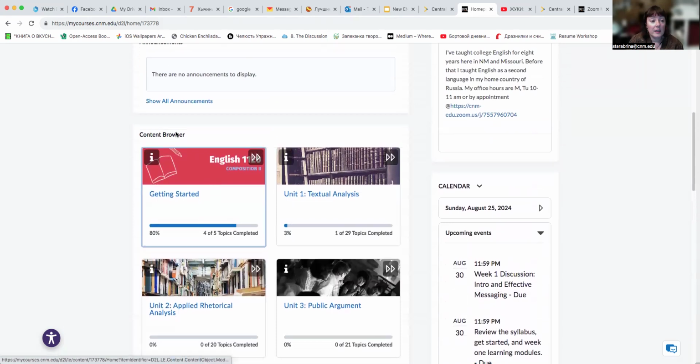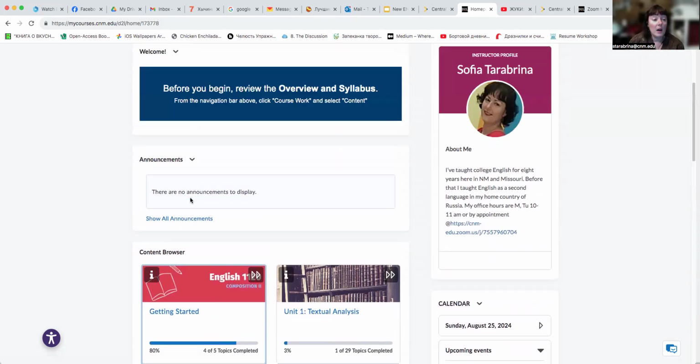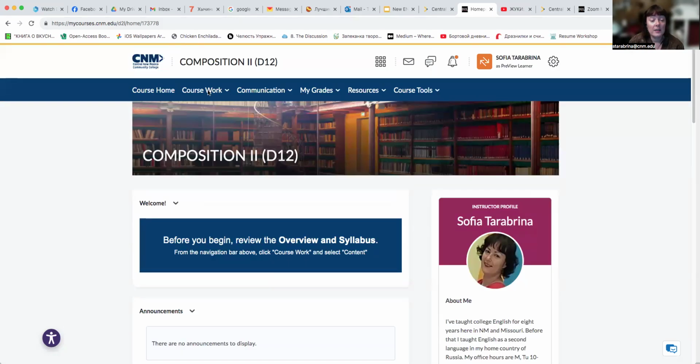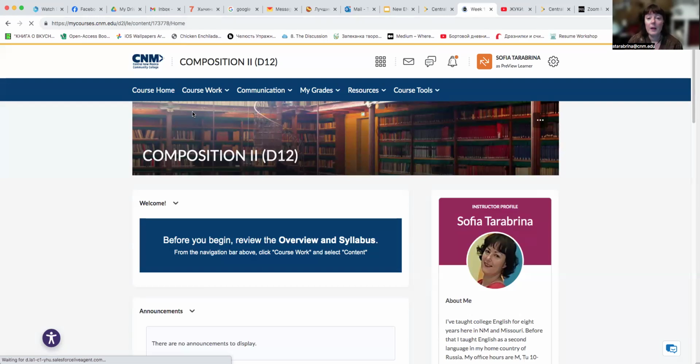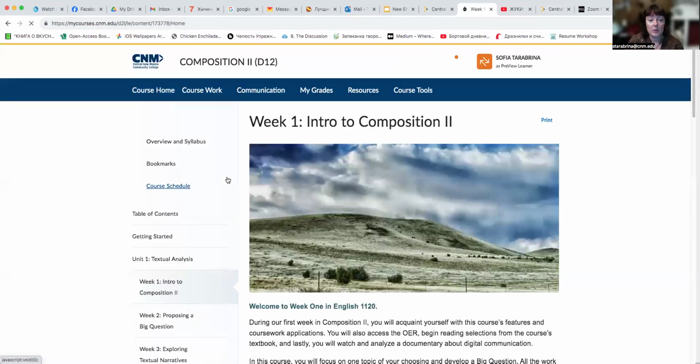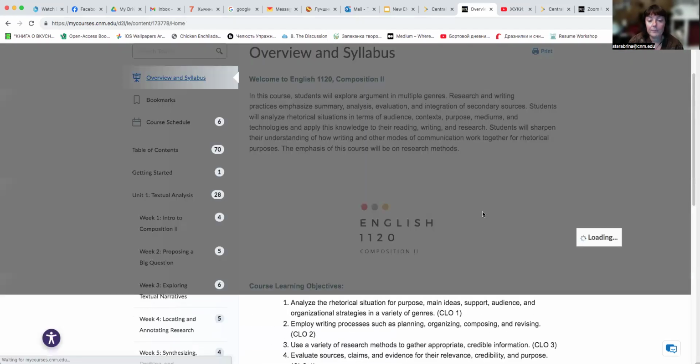And finally, our content browser, it lists our modules. We have 4 modules in this class: getting started, textual analysis, applied rhetorical analysis, and public argument. But you also can access this information through the coursework tab. Here we hit content. And let's see what we have. The first thing is overview and syllabus.